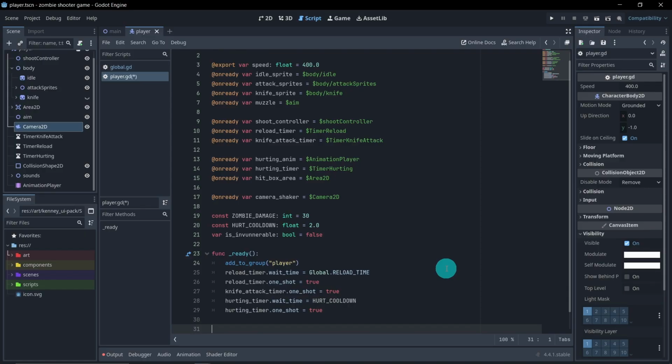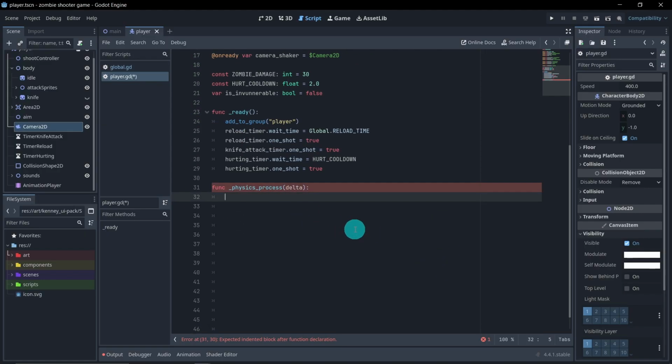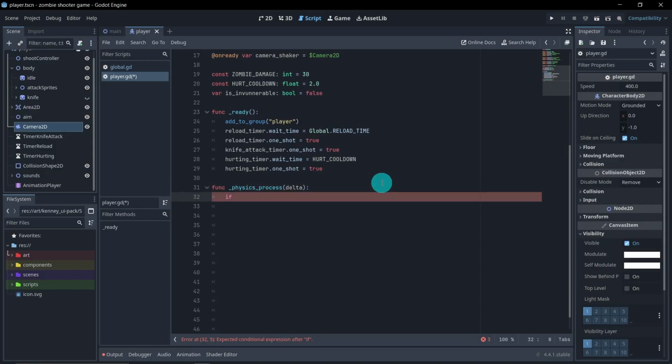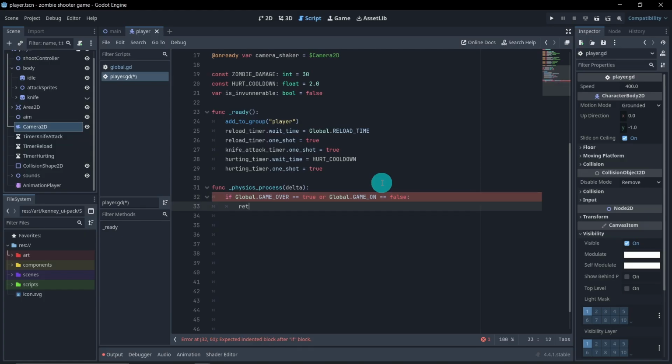This is going to be our physics process function, which we know is going to initiate any movement or any physics movement we want for the player. So first thing we're going to do though is we want to make sure that the game is on and not over. So how we're going to do that is have a simple if statement. That's going to be our safety check. We're going to say if global dot game_over equals true, or if our global dot game_on equals false. If it's either of those cases, then we're going to simply do a return. So anything below this will not run.